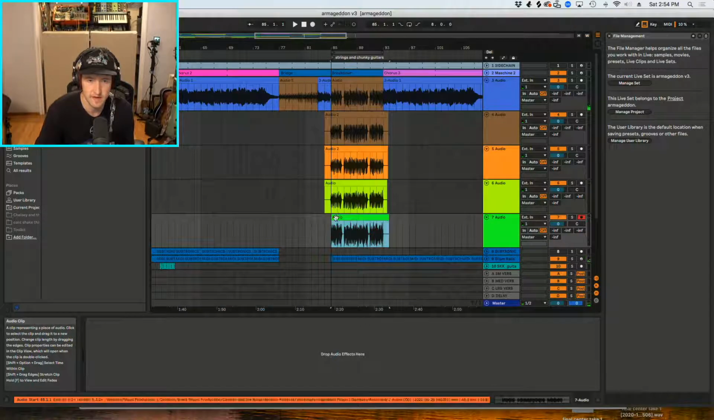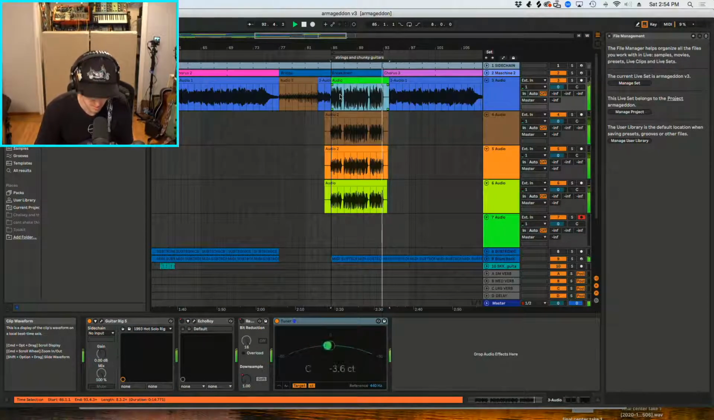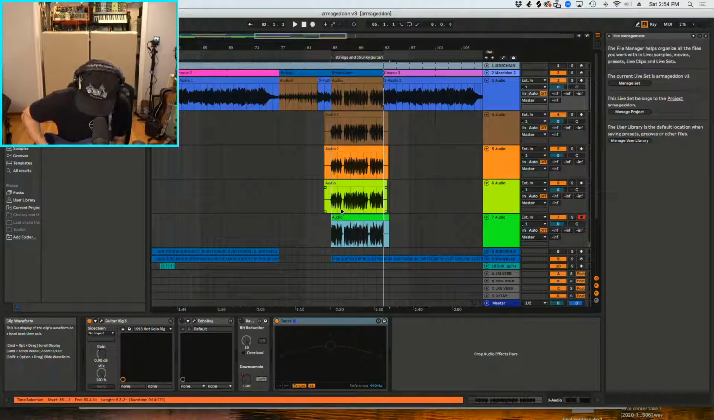Cool. Now let's hear how that sounds with some distortion on it by throwing it. That's awesome. I really like that. I like that layer, that little thing right there. And then okay, no, not A. We did A already.